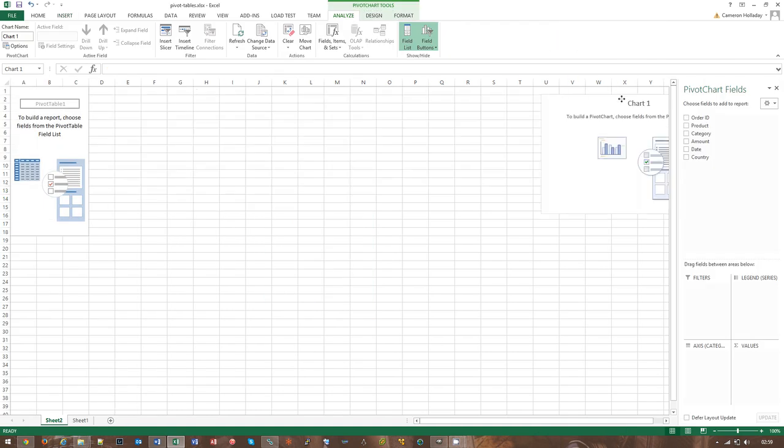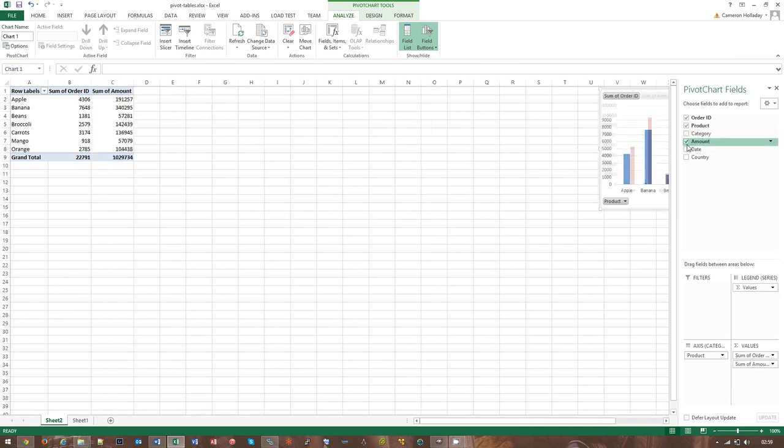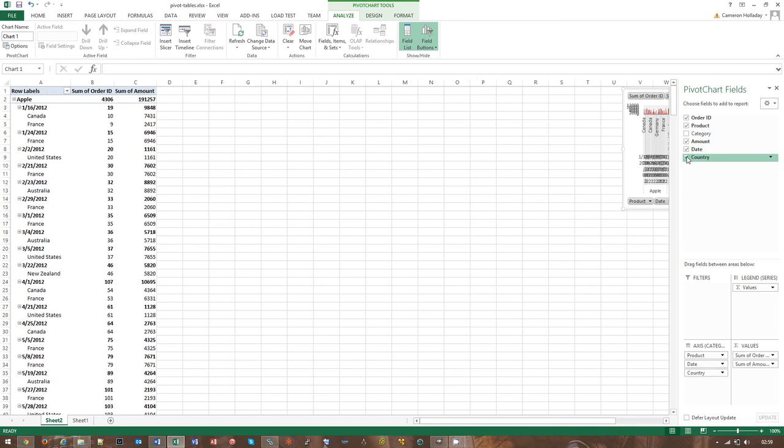I'm going to move this over. And over here on the pivot chart fields, we've got our different options. So we're going to choose order ID, product. We're going to skip category, do amount, date, and country.